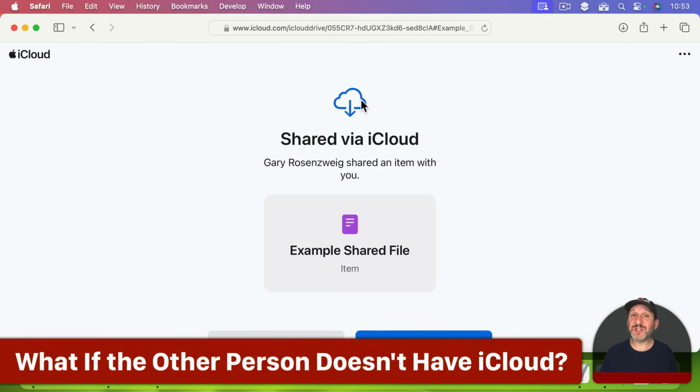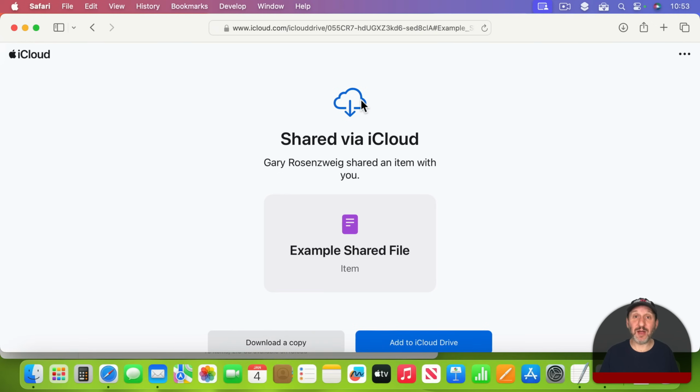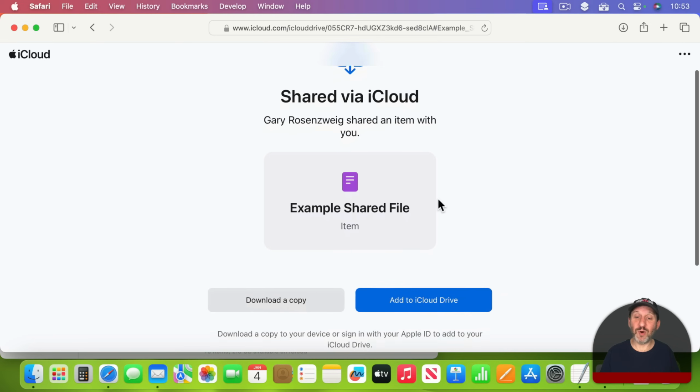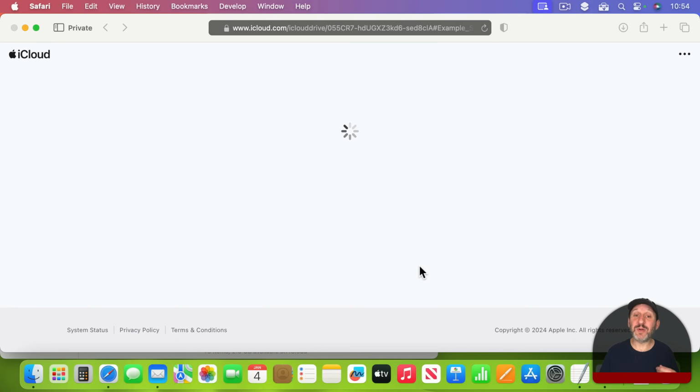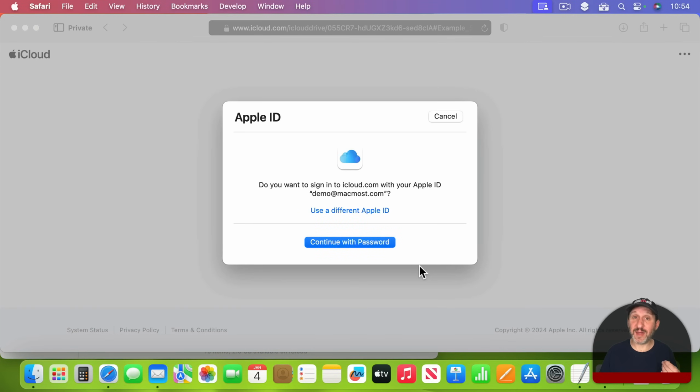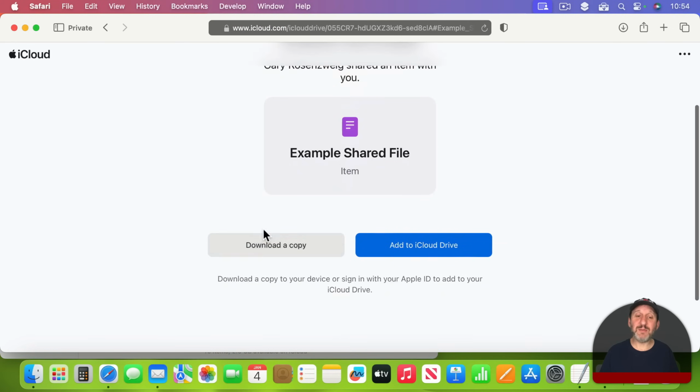Now, what would happen if the person didn't have an iCloud account or they weren't even using a machine that had iCloud capability? Well, they would end up at this web page just like before. So you can see here they've got that download a copy link like before, but they also have add to iCloud Drive. So if they actually do have iCloud Drive available, they can click on this and it'll ask them to log into their iCloud Drive account. But the general idea is they would use the download a copy button here to get a copy of it, and they didn't have to have an Apple ID, an iCloud account, or anything in order to do this.